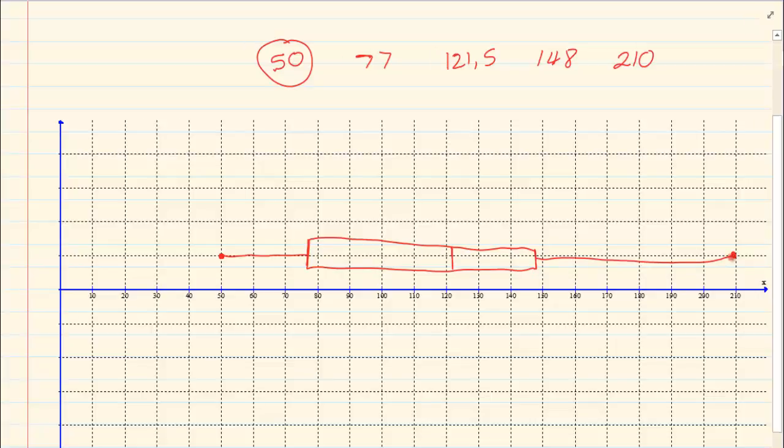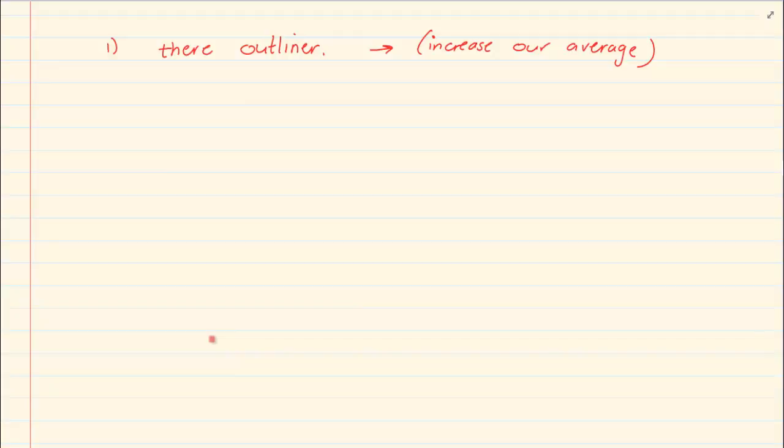Now when we look at the information, we must always comment on the information. You can clearly see that this is a very long tail. When the tails are long, then we say that we have outliers. Right, so in this specific case, we have an outlier. What we do is we comment. We say, listen, there is an outlier and it increased our average because it was a high outlier.